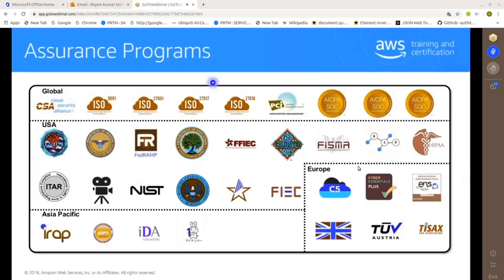These are all the assurance programs I was referring to previously. You can download them. They are automatically digitally signed from the services section. There is an artifact section there. So AWS is certified in ISO, HIPAA, NIST, IDA from Singapore, ITAR. A lot of these compliance certificates AWS holds.